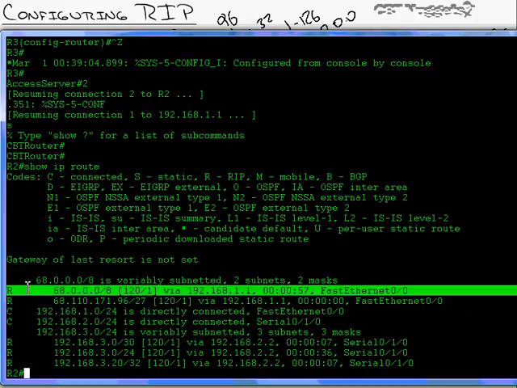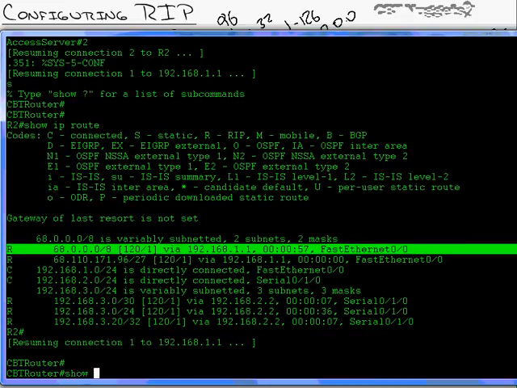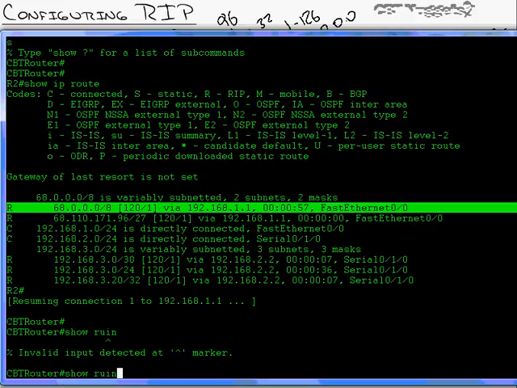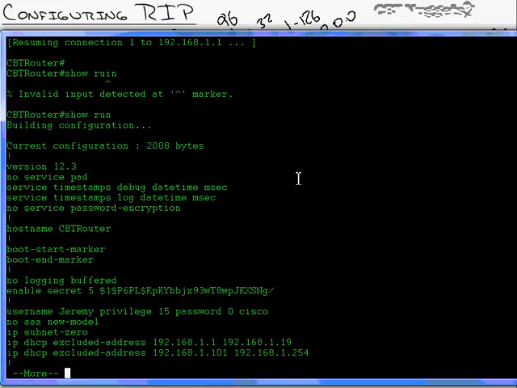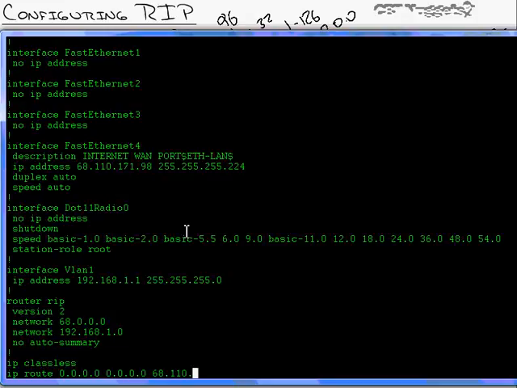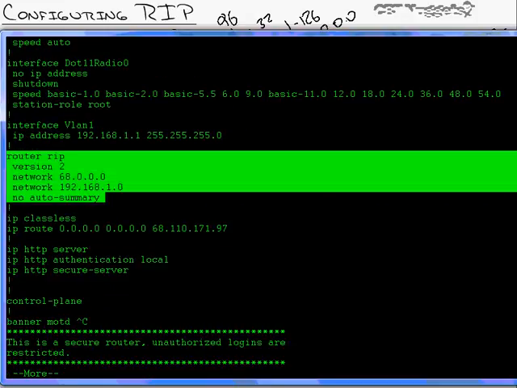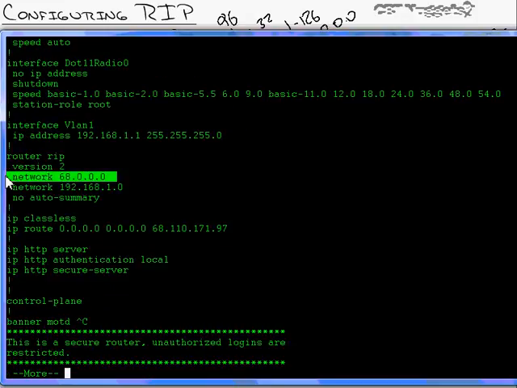Now, this one will eventually disappear. It'll reach its timeout value from my routing table. So that is the RIP routing protocol. The key point that I want to make sure that I point out to you, I'll do a show run. When you're configuring RIP, you want to make sure that the network statements that you type in are the classful version, meaning you have to type in those addresses as if they were the Class A or Class B default, even if you have that no auto-summary command in there.